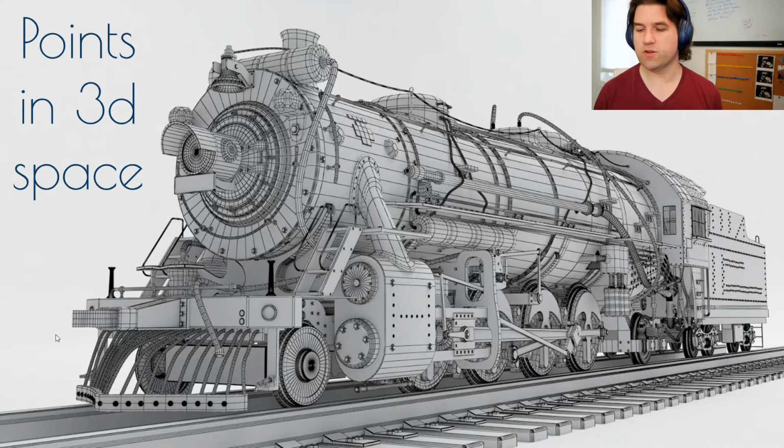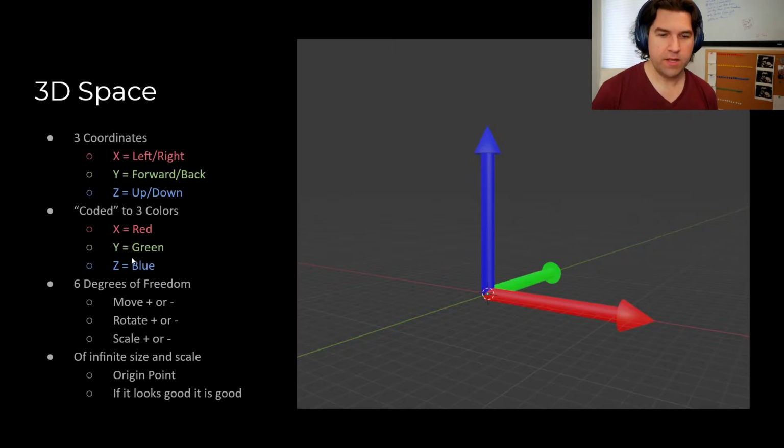This train seems like a really complicated model, but on closer examination, when you can see all the wireframes, it's really just a bunch of points connected together to start to resemble a train. And our job as 3D artists is to move and create and destroy and manipulate and connect those points to generate models like this. Everything we do in this class is about moving, adding, removing, or connecting or disconnecting those points. Let's talk about what 3D space itself, though, is.